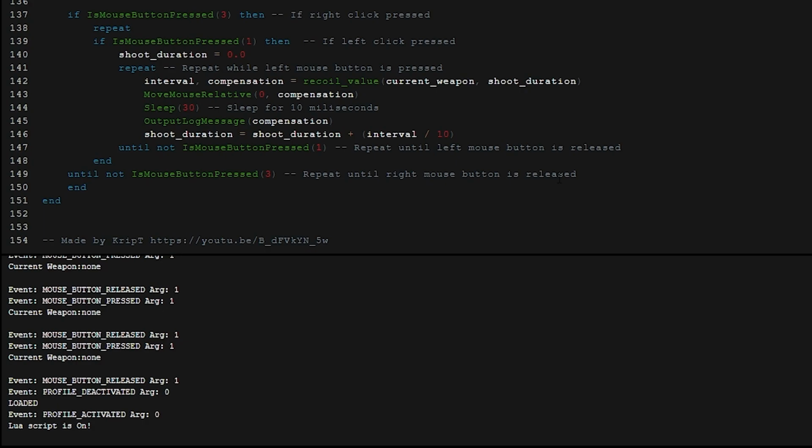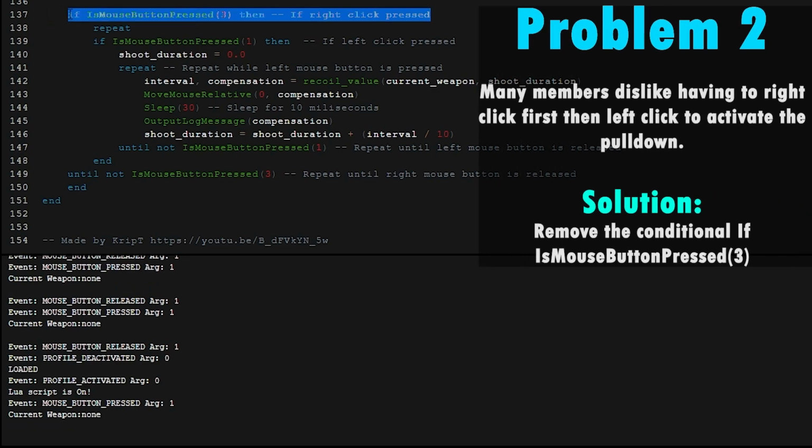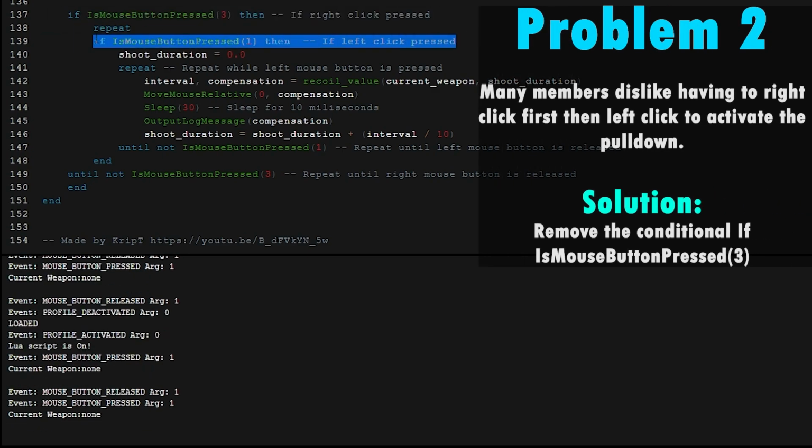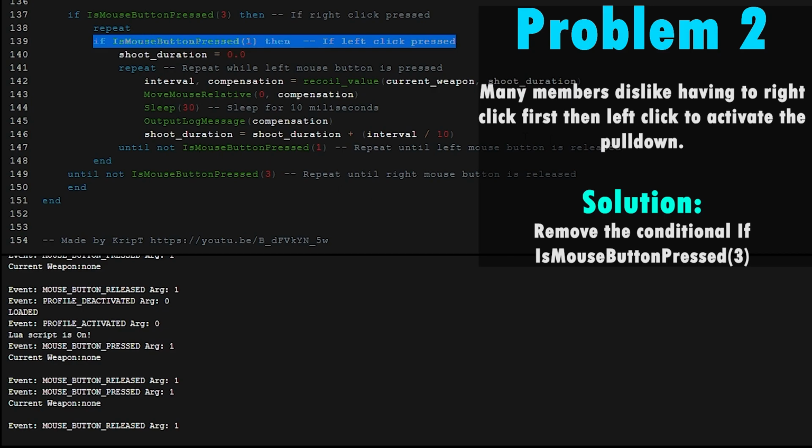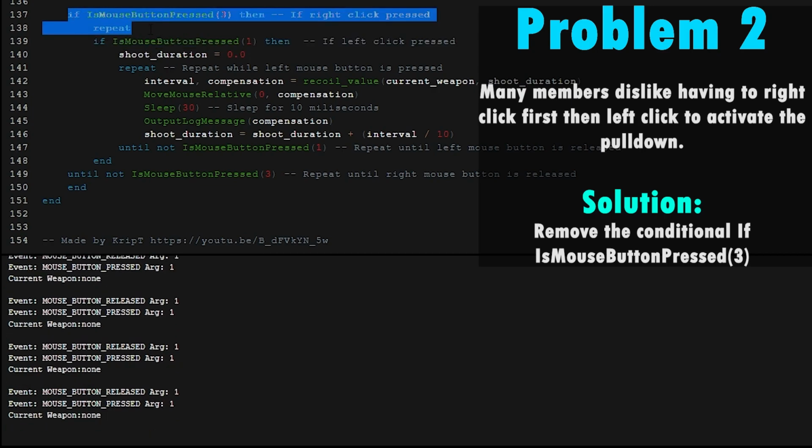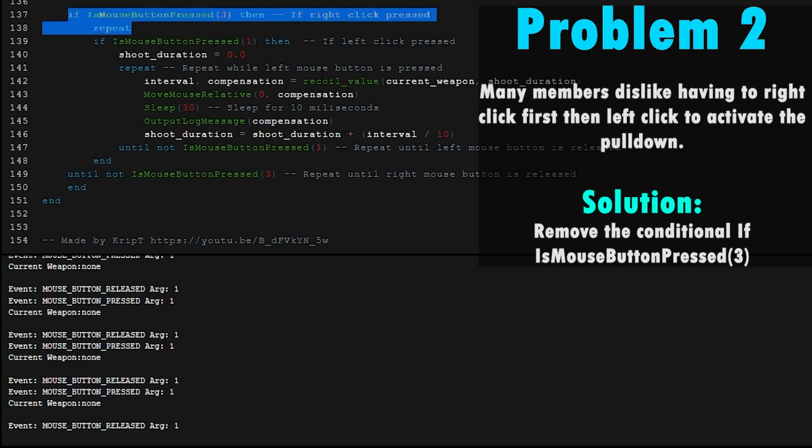Anyways, so now let's go back here to the tutorial. So again, talking about the second problem, many members tell me that they don't like to have to aim, right? They don't want to have to aim and then press left click to have this recoil compensation activated, and that's okay. You actually don't have to. It's very easy to take it out. I believe I actually taught you guys this earlier, but I'm just going to teach it again because it has been asked several times over and over again.